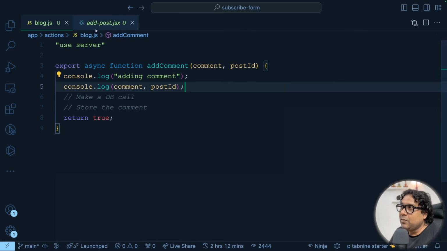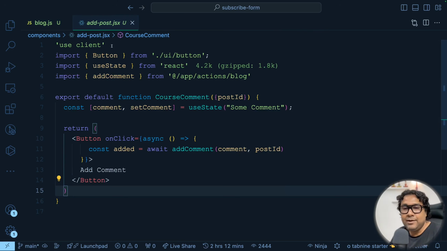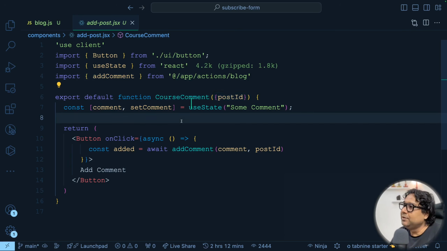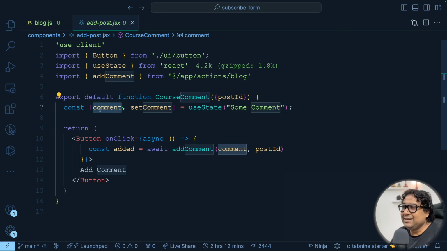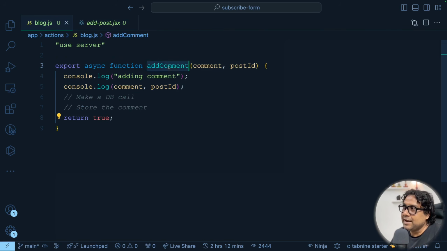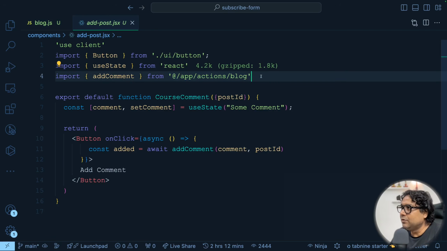That's great. Now I have another component called add-post.jsx, a pure client component, a pure React component called CourseComment, which takes a post ID as a prop from somewhere, let's assume. And then it has a state called comment. I have hard coded a comment, "some comment", and I'm passing this post ID and the comment to this addComment coming from this particular blog actions. Easy, no? So I've created this server action called addComment. I have imported it here, and I'm calling this on a button click.